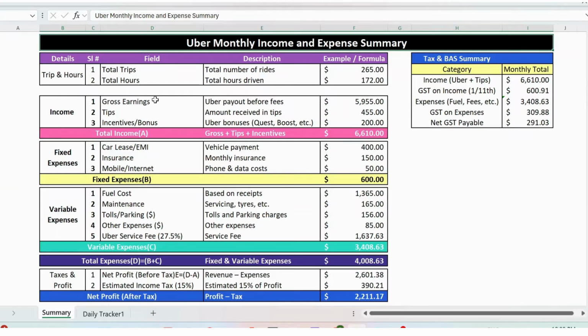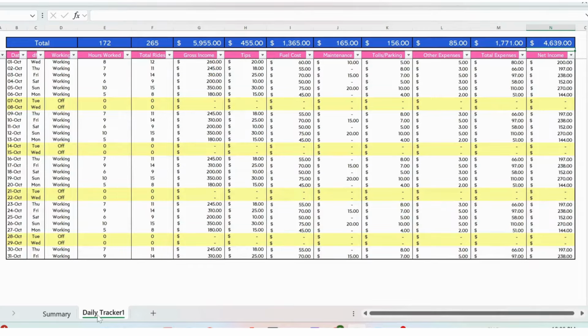One is the summary, which shows the detail of trip hours, the total income, and fixed expenses, variable expenses, and the total expenses. And then we have the net profit after tax, and you also have the tax and BAS summary. So before we get into this summary, let's go into the detailed tracker, which shows you the details for each day. So I have prepared the complete tracker for the month of October.